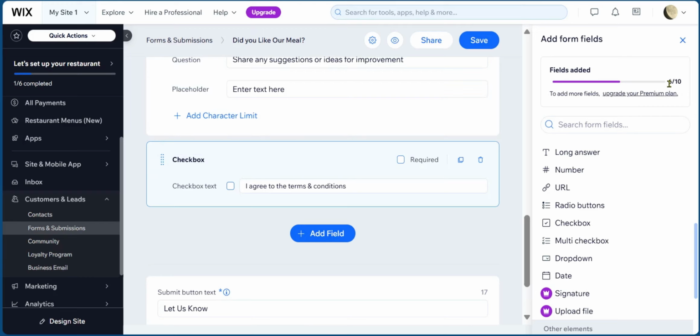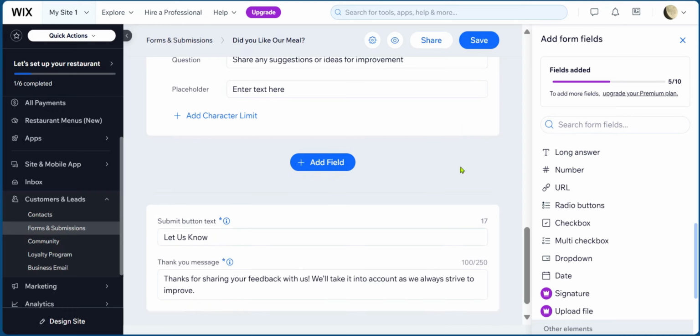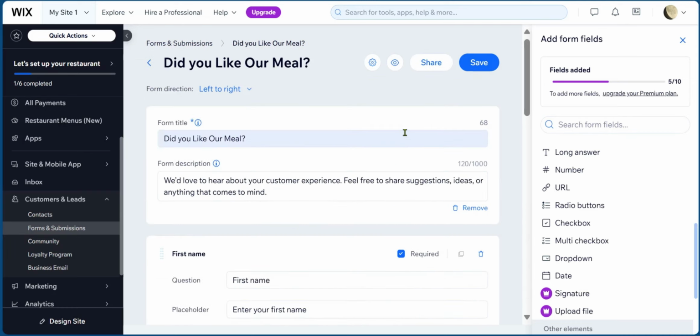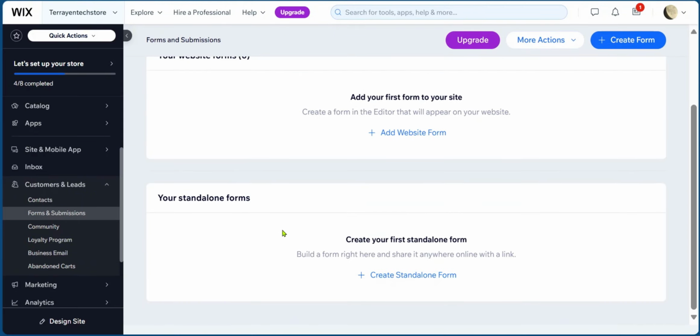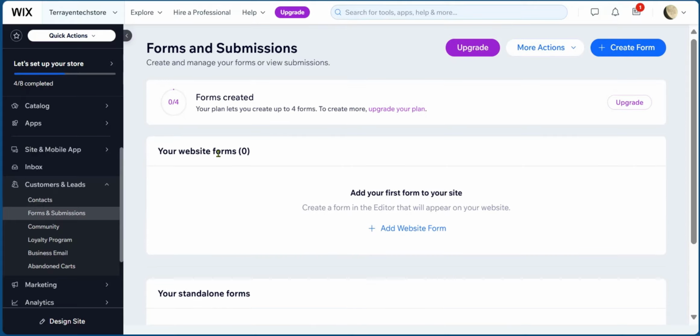You also see the reading here. It's currently 6/10 because we just added 1. We're going to delete it because we're fine with what we have, and that's how you get to make your form. Now, when you create your form, you're going to see them here under your standalone forms. Now, if you're also creating website forms, you'll have them right here.